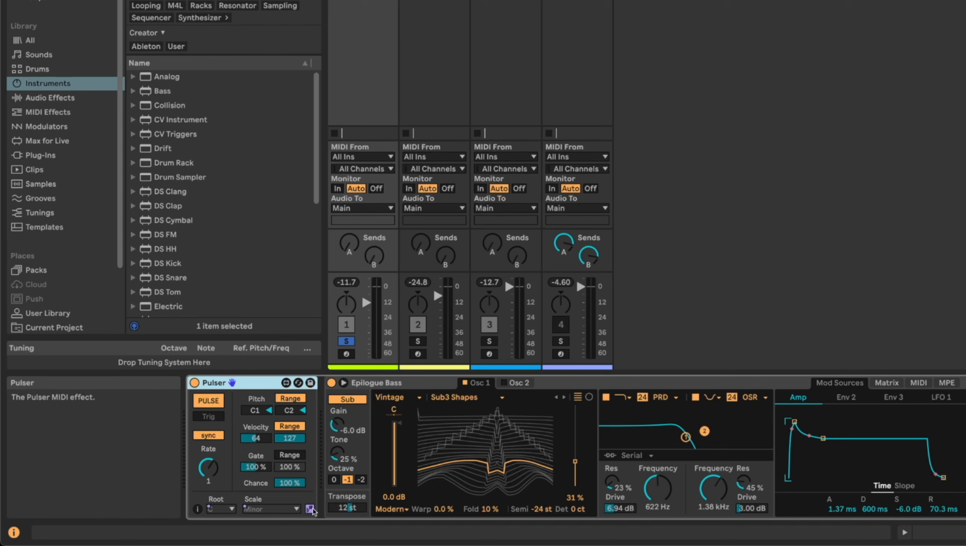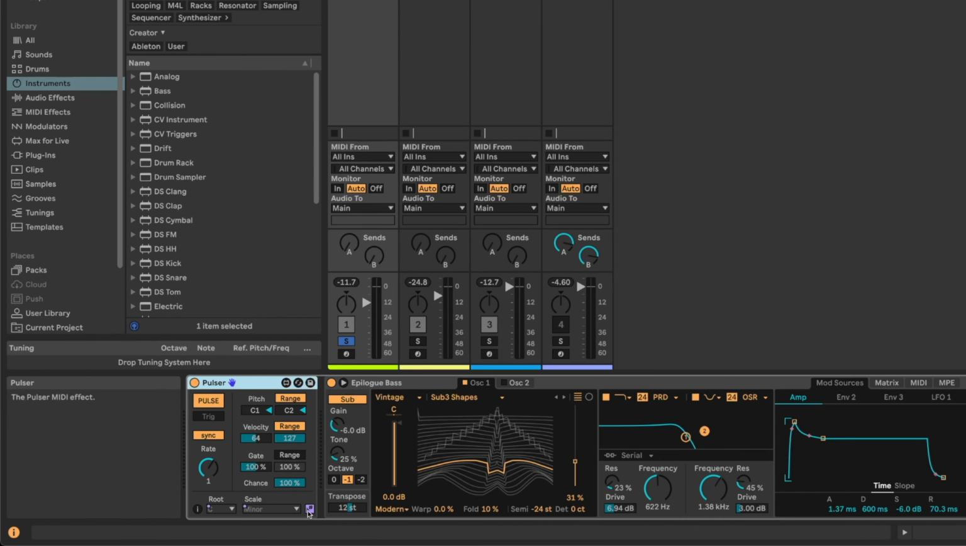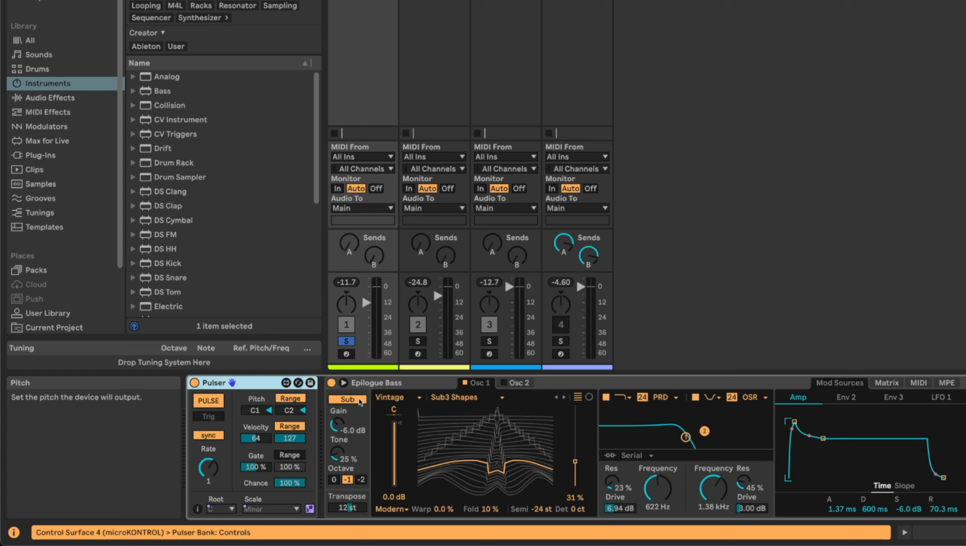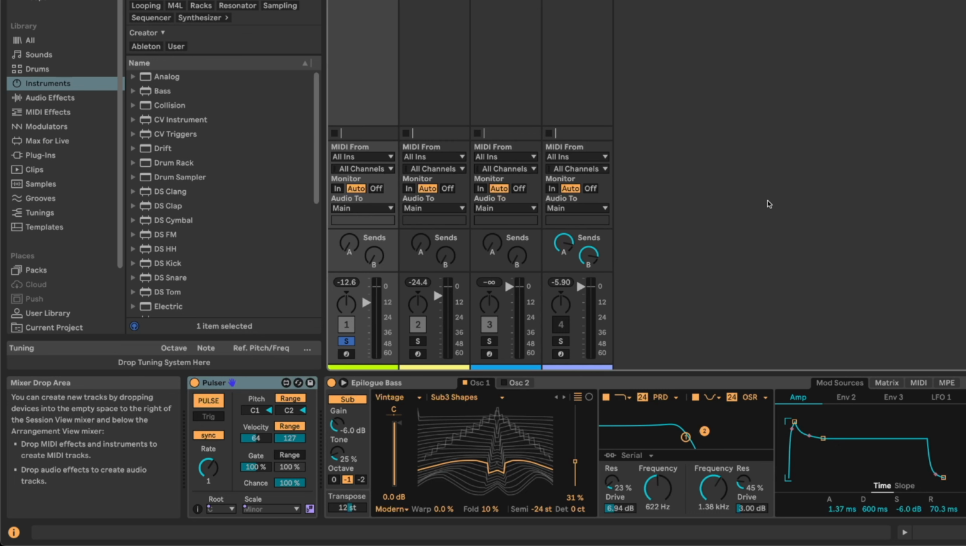I also have it set up to use the current scale in Live. I just have C minor. You can also turn this off and then set it to whatever root and scale that you'd like. So I'm just going to play this. You can see what it sounds like when it's doing its job here. So it only will be sending out notes when the transport is running, and it'll stop when the transport stops as well. Let's look at the next track.